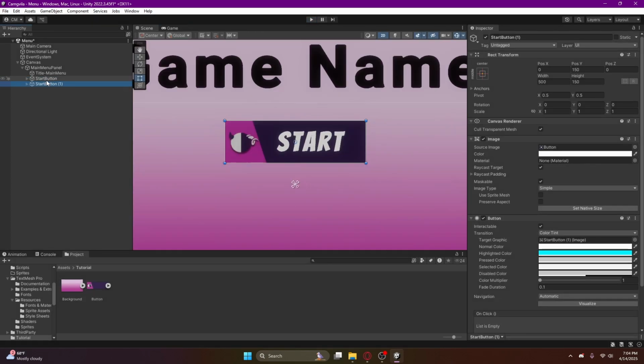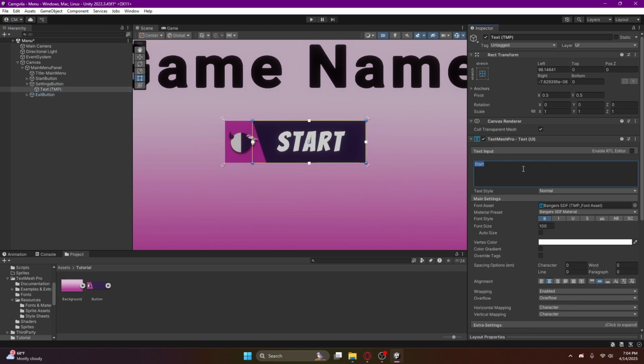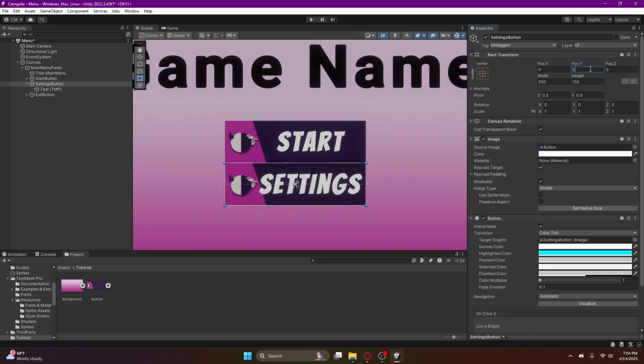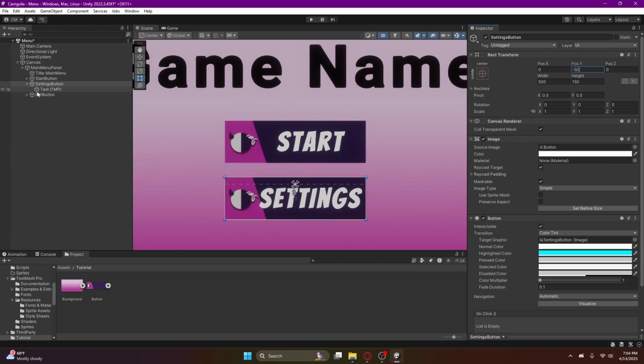And then I'm just going to duplicate this button 2 times, because I know for sure I want 2 more buttons on my menu. I want a settings button, and then I want an exit button. And so I'm just going to go do that. And then all I have to do now is go to text, change start here to settings. And then we're just going to lower that position from 150 to 0. And I see that's a bit too much or not enough. So let's do negative 50.